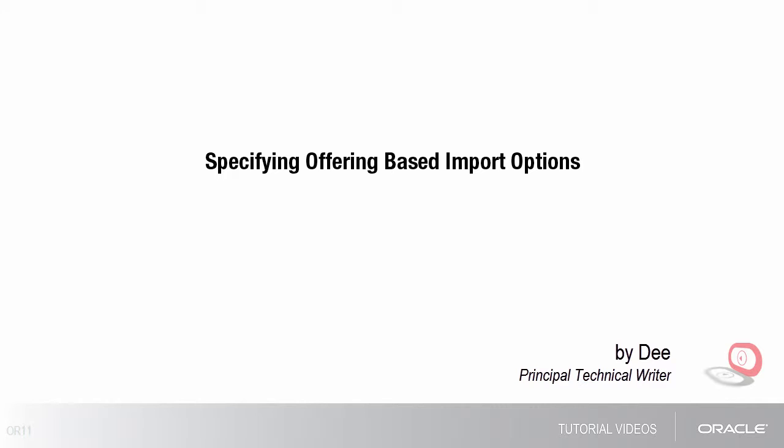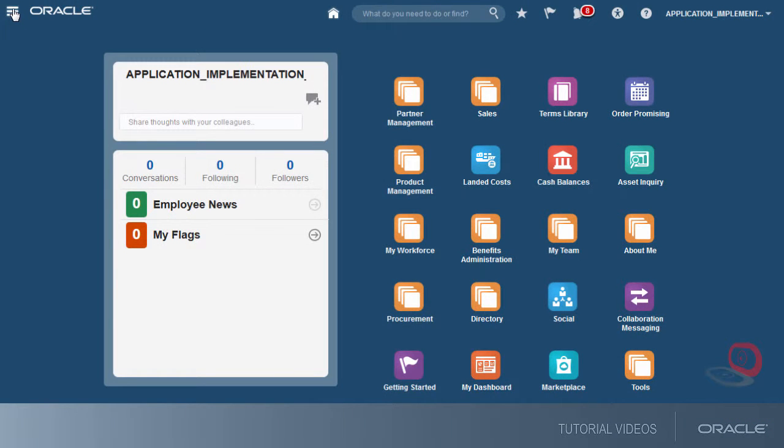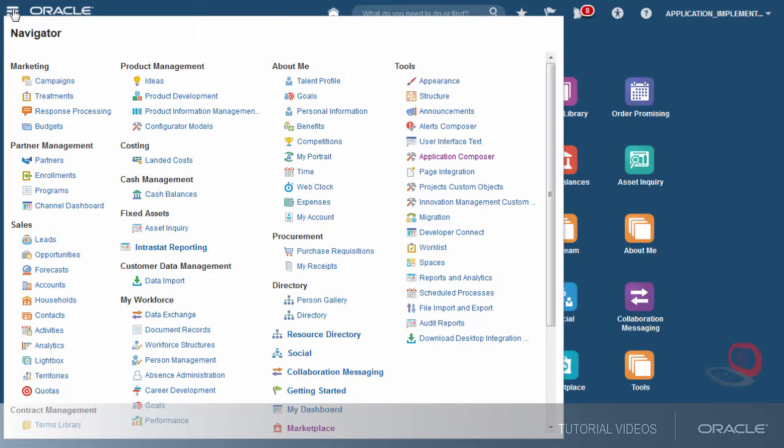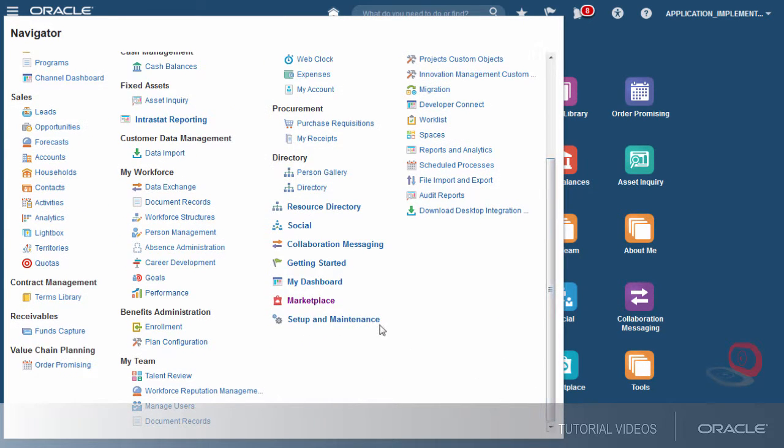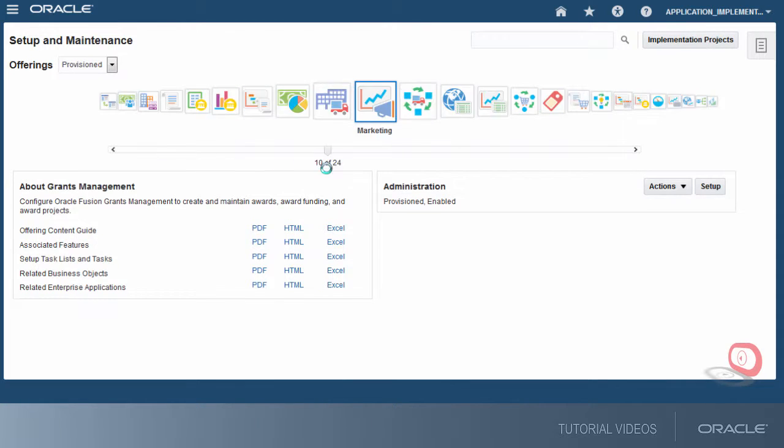In this video, I'll show you how to identify data discrepancies when importing setup data. You must have the Application Implementation Consultant role to perform this task. To begin, I'll navigate to the Setup and Maintenance work area and create a new import.